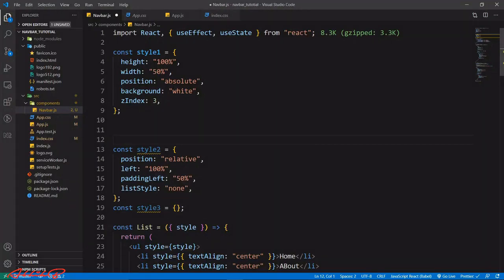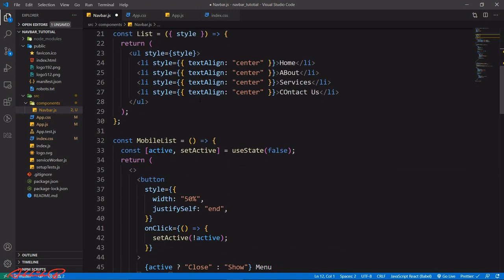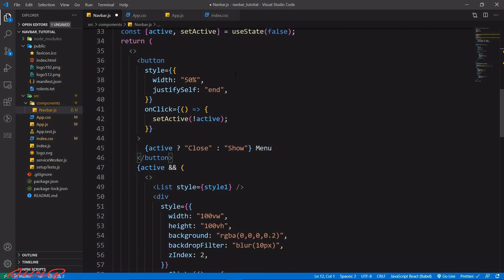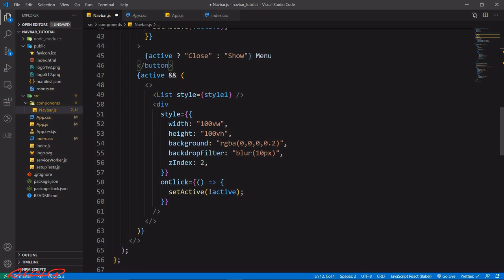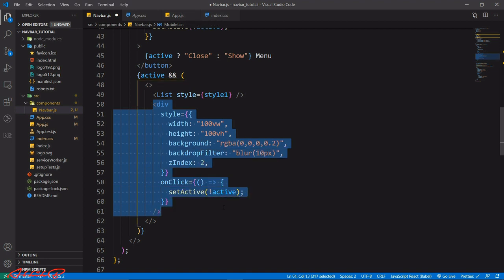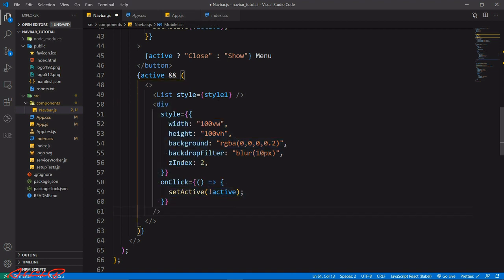Okay, and this is the style one I am using, for which every list will have the text align of center, and also I am using an overlay here. As you can see, below the list I am using an overlay of this div, which on clicking will toggle the active state of the menu. Okay, so let's see.